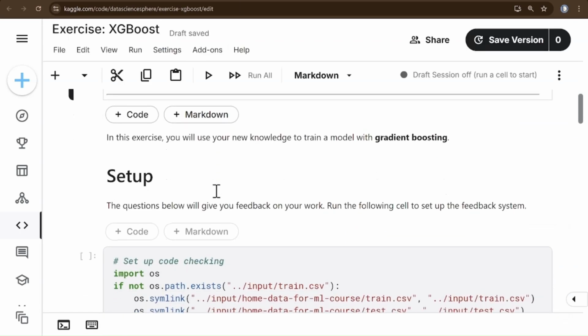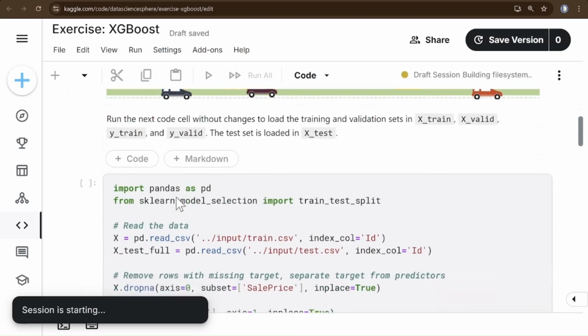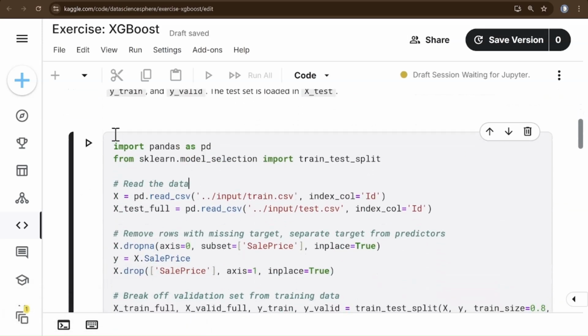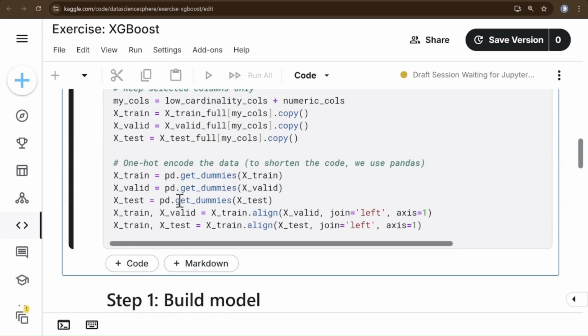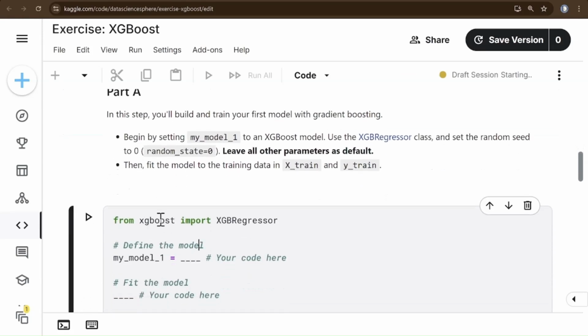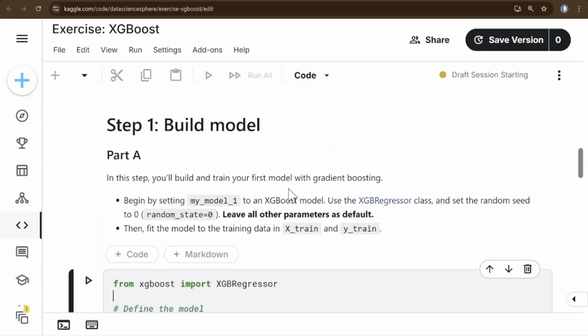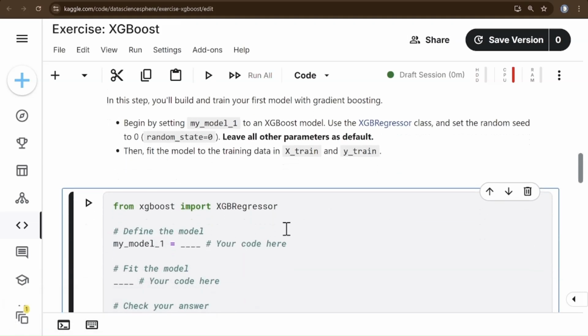In this exercise, you will use your new knowledge to train a model with gradient boosting. This is the setup, and you are doing train test split. Okay, so build model. From XGBoost, you have to import XGB regressor. Now, in this step, you will build and train your first model with gradient boosting. So, begin by setting my model 1 to an XGBoost model. Use the XGB regressor class and set the random seed to 0.